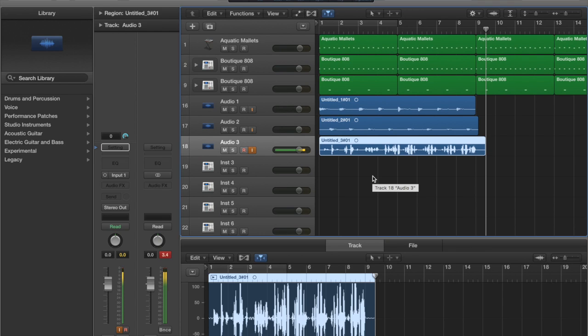You have the ability now to make something with a software MIDI track, and you can also record with an audio track. So this is the first step of learning Logic Pro.